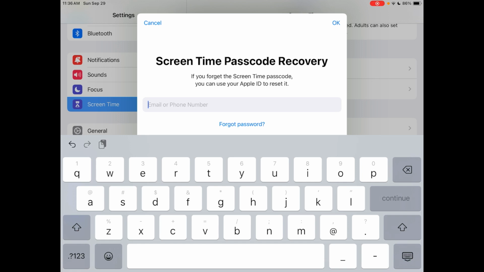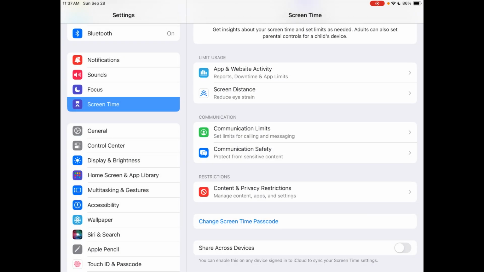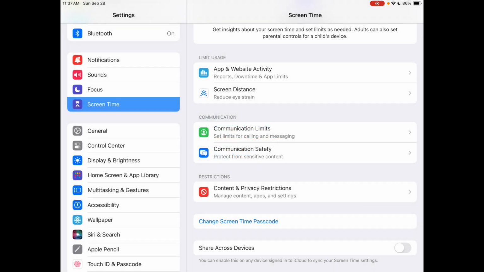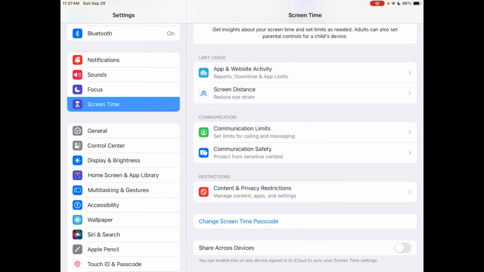Here's where you enter your Apple ID and Apple ID password. Once you've done that and click done, it will take you back to this screen. And here's where you have the option to change your screen time passcode. You would tap that, enter your old passcode, and then enter a new one. I'm not going to do that right now.